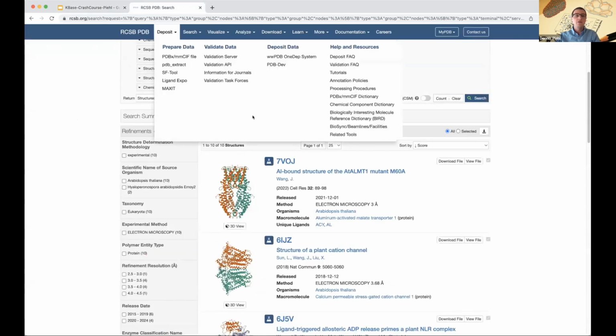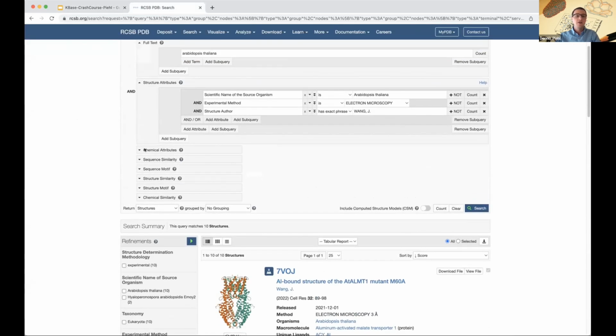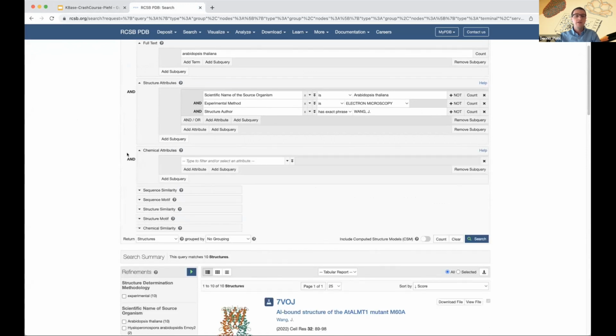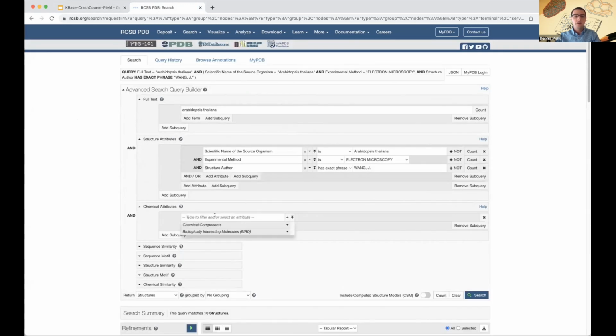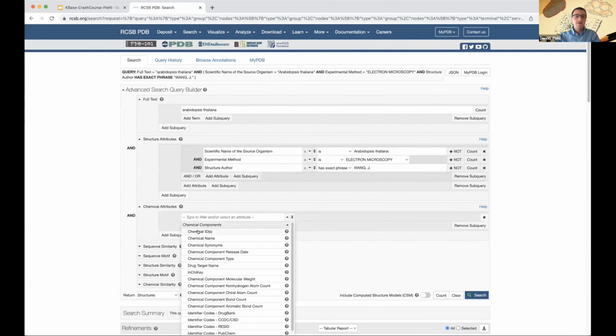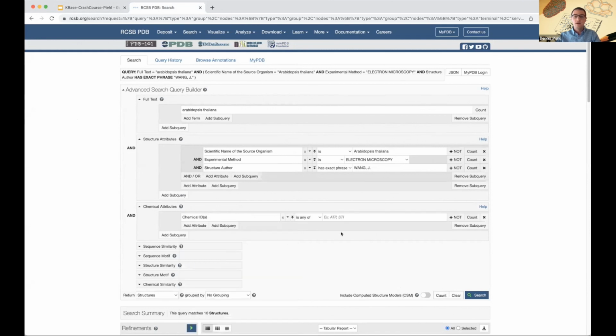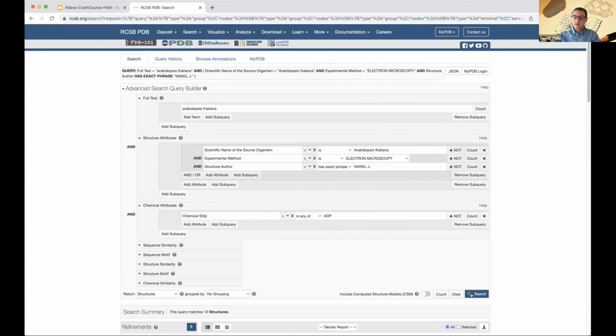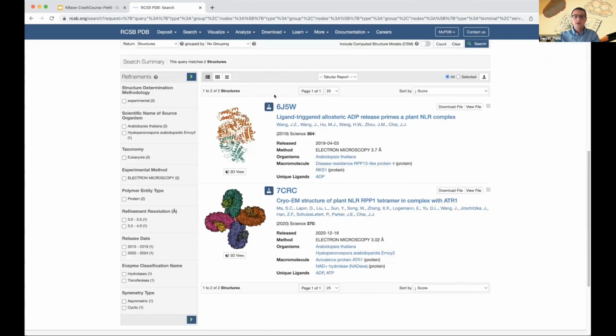We can use the chemical attribute search. So let's open up that part of the advanced search builder. And we can select chemical IDs under chemical components. And you see it even provides some example queries of what you can use for values. This is to help users try to figure out exactly how to format or what type of values that the property is looking for. So we can type in ADP. And if we do this, we're down to 2 structures.